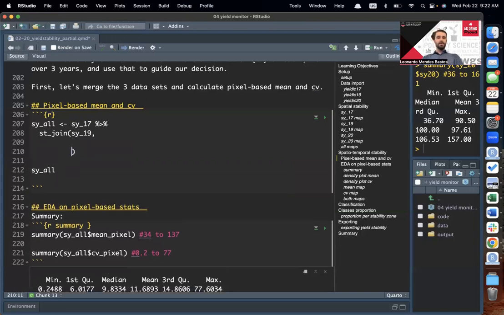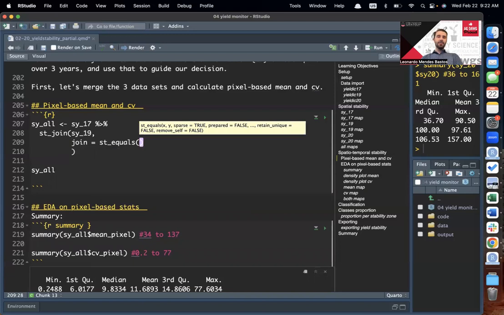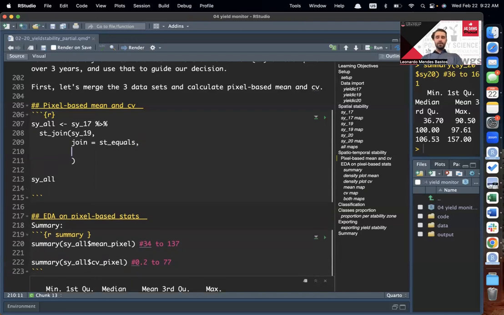If you add a comma there, I just want to say join equals st_equals, which is the name of a function. You may be prompted by RStudio to have the function st_equals, but you don't have to have the parentheses there. Just delete the parentheses, leave just the word. Then add a comma, and we're going to say left equals true is the other argument. These arguments make sure it's doing the correct join based on what we need.